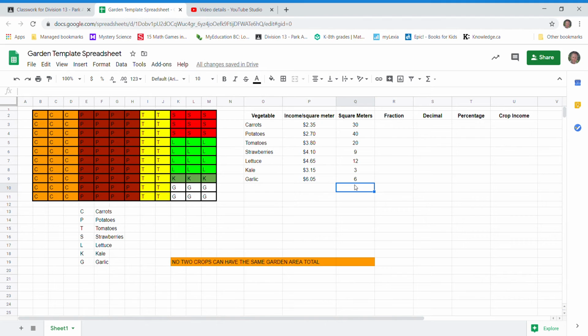Awesome. My garden is starting to come together. Fractions, remember these? Number on the top, number on the bottom, the numerator on the top, denominator on the bottom. Well, I want you to tell me the fraction of carrots that grow in your garden.